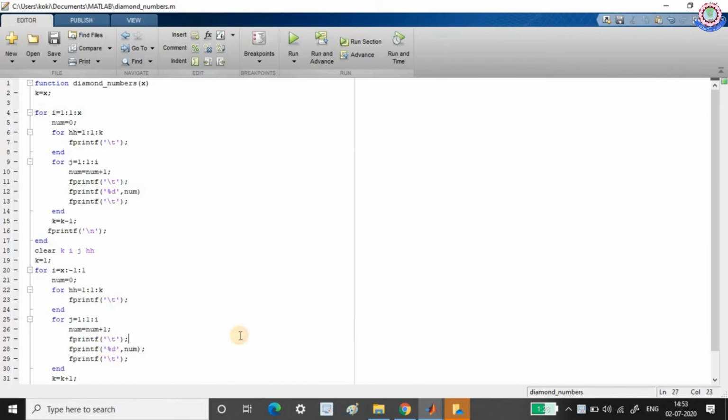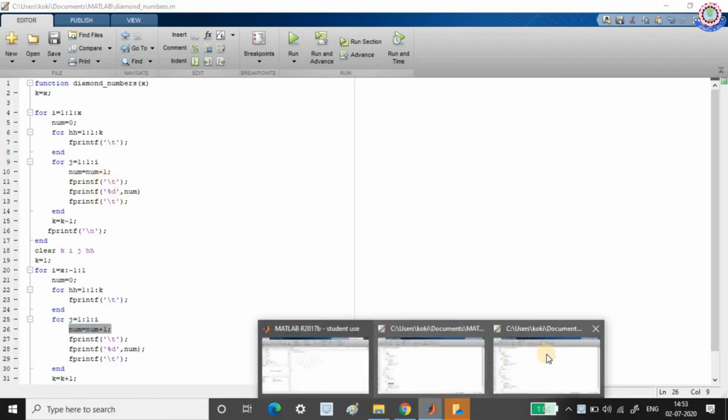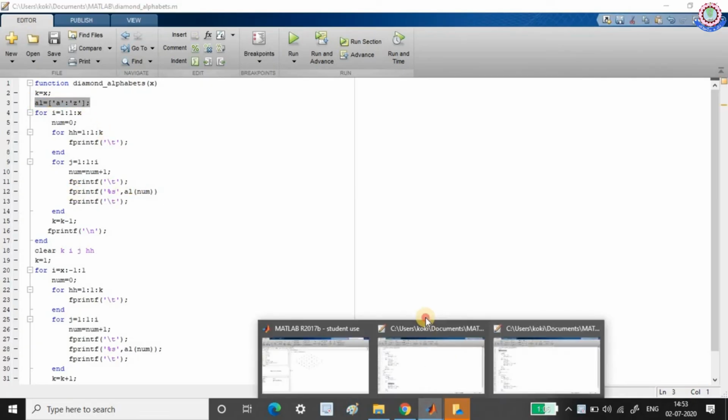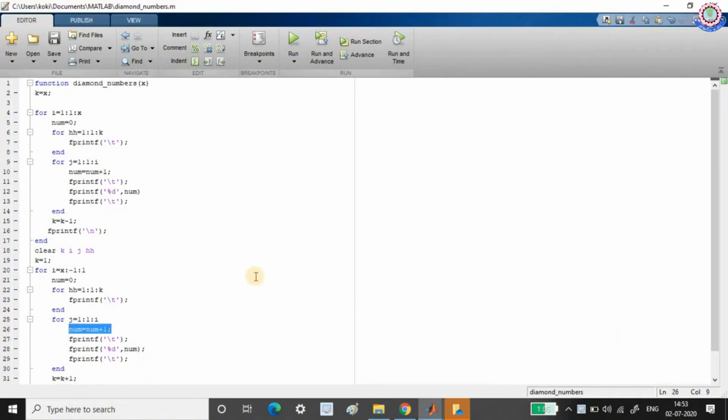If it is a star, you will print a star within single quotes. That's it. You will not be adding this line, as this line is unnecessary if we are printing a star. But if you have alphabets, this is the modification you have to make, and if it is a number, then the modification is this one.